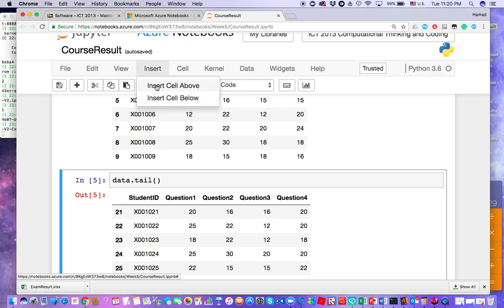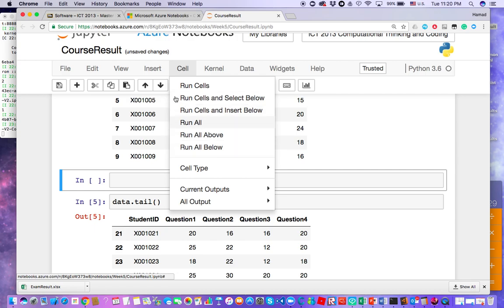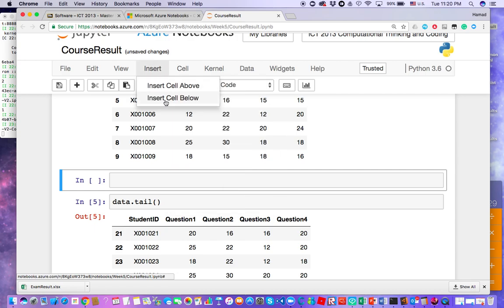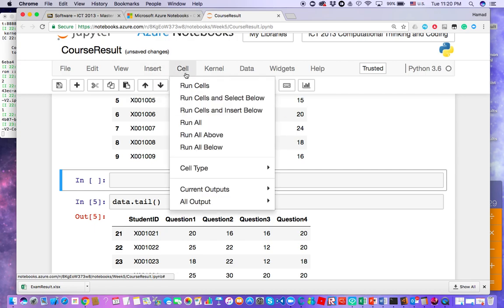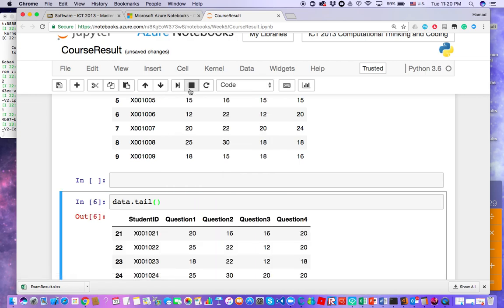This one is for adding a cell. If I want to add a cell on top of this one, I can come here and go Insert Above. So it comes above that one. Or I can have it below that one. And these are for managing running the cell. If I want to run only this cell, I don't use Control Enter, I go there and say Run.